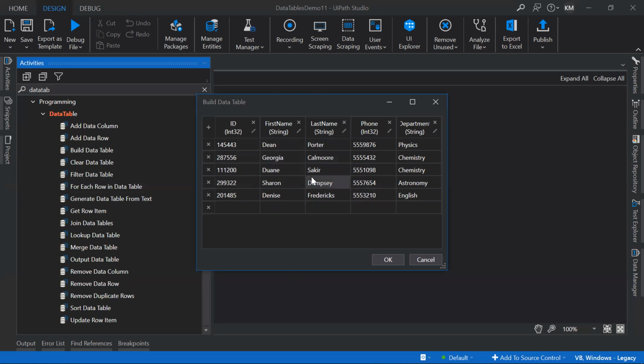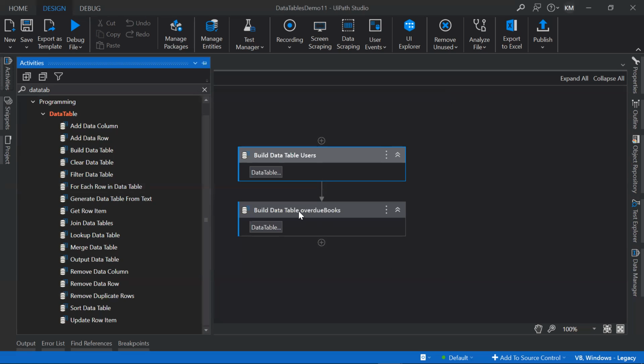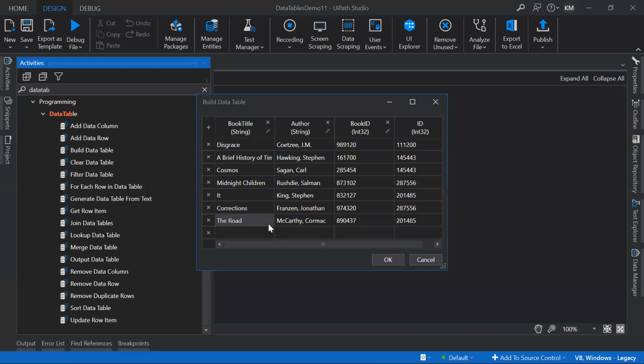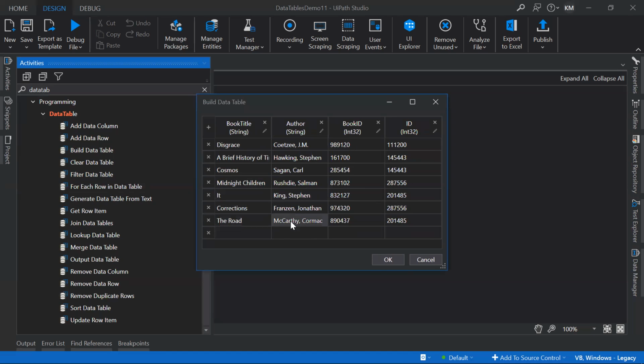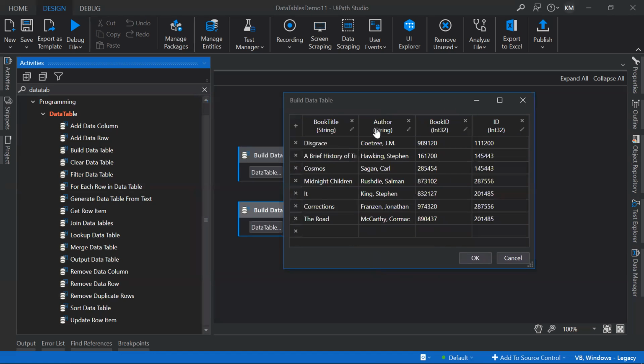All the user data is here. See, this is user data. And here I have the books that have been borrowed. These are the books that have been borrowed, and they have already crossed the due date. This is the data that I have.